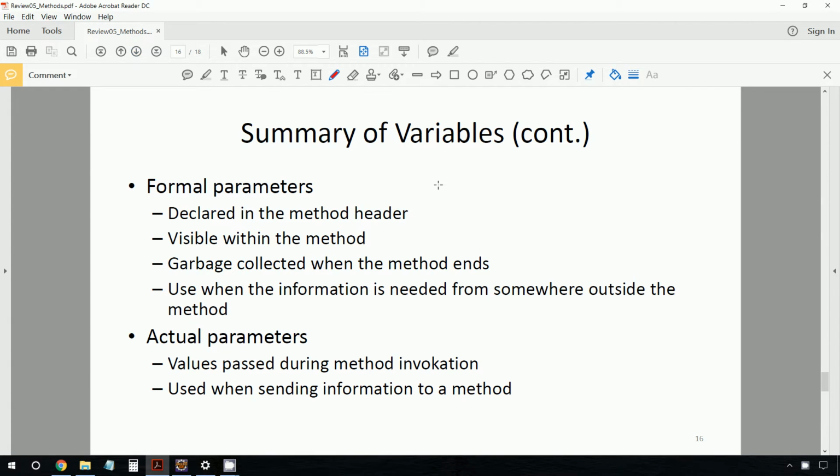Then we also have formal and actual parameters. So our formal parameters are the ones in the method header. They are also visible only within that method, so that's similar to a local variable. And again, they are also garbage collected when the method ends, also similar to a local variable. You want to use formal parameters to describe the information that's needed from somewhere outside a method in order to accomplish that task. So this is what you want to use when you're thinking about the inputs to your method.